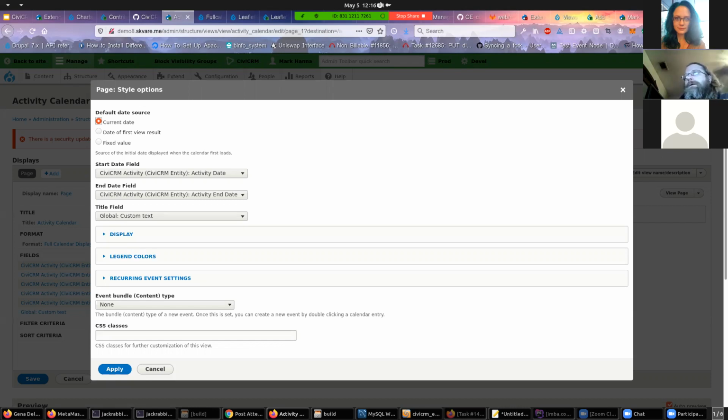And then you just need to choose the fields that we added. So we added the activity date and the end date on our view. We just set those here for the start date and end date properties. And then for the title field, I use this global custom text field I made, because I want more information than just the title on there. So this is what I do to combine those things.